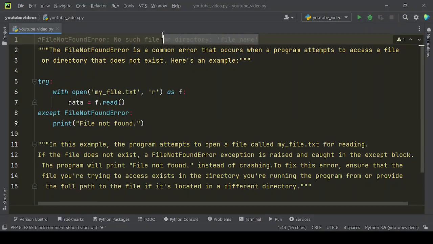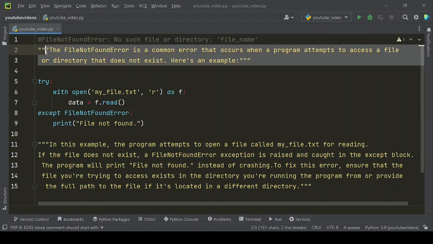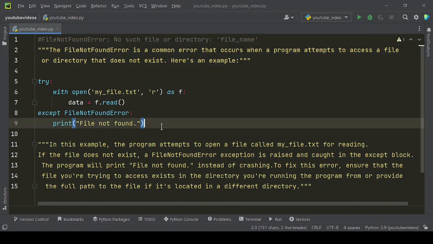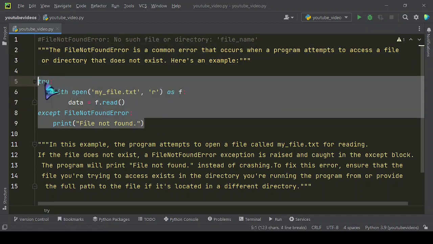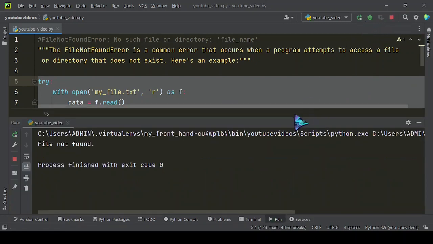In this video we have shared how the file not found error is a common error that occurs when a program attempts to access a file or directory that does not exist. Here's an example. When you run this code, you will get this kind of error.